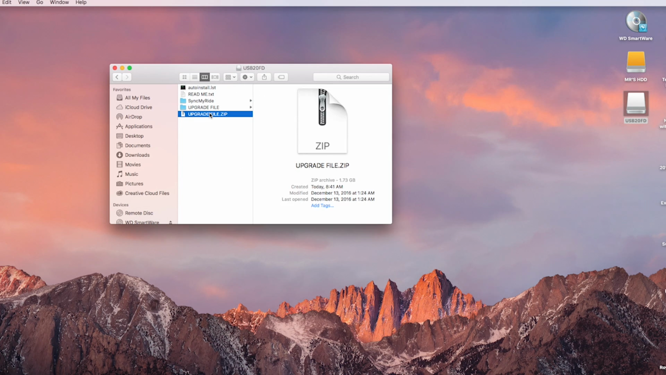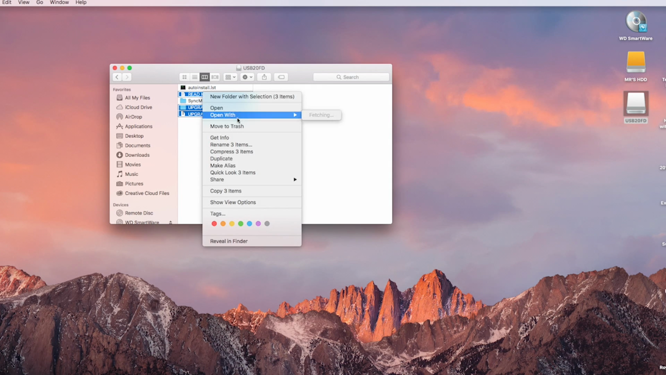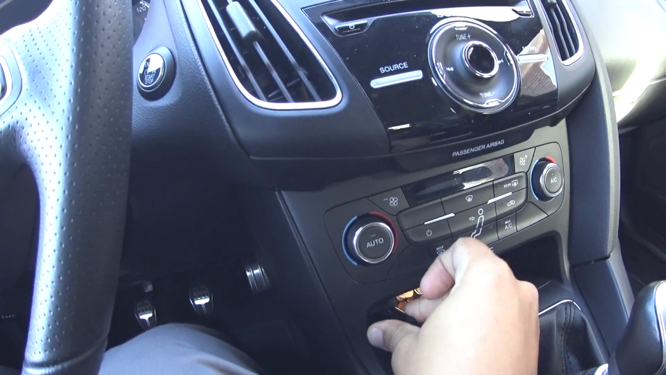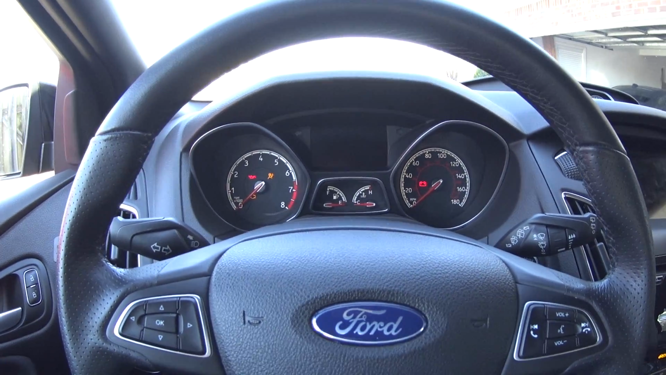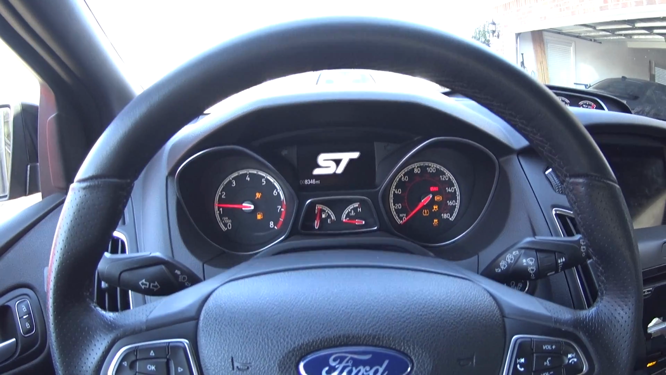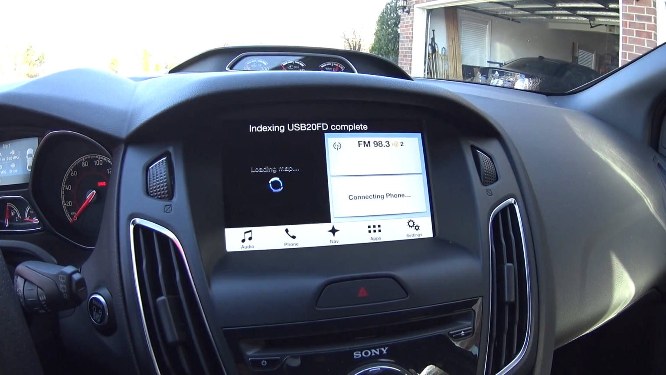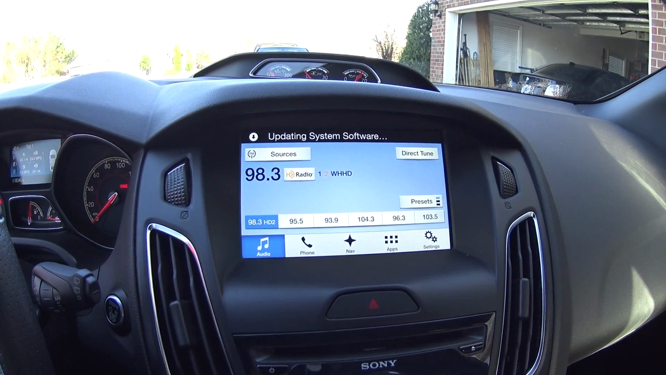So everything else in this root folder, including this folder here and the README text, needs to be moved to the trash can. These two things here are all you need inside of your root folder. You're going to eject your flash drive, take everything out to the car, put it inside any USB port, and then turn the vehicle on. It will instantly start to index, and then it will start the upgrade process. It will upgrade in the background, and it'll take about 15 to 20 minutes.